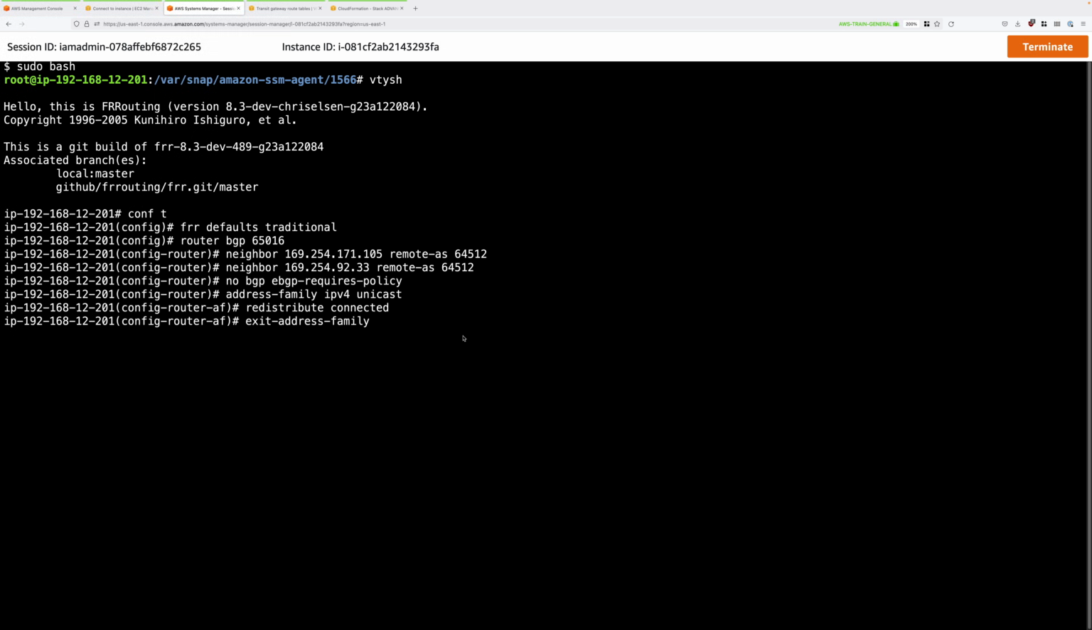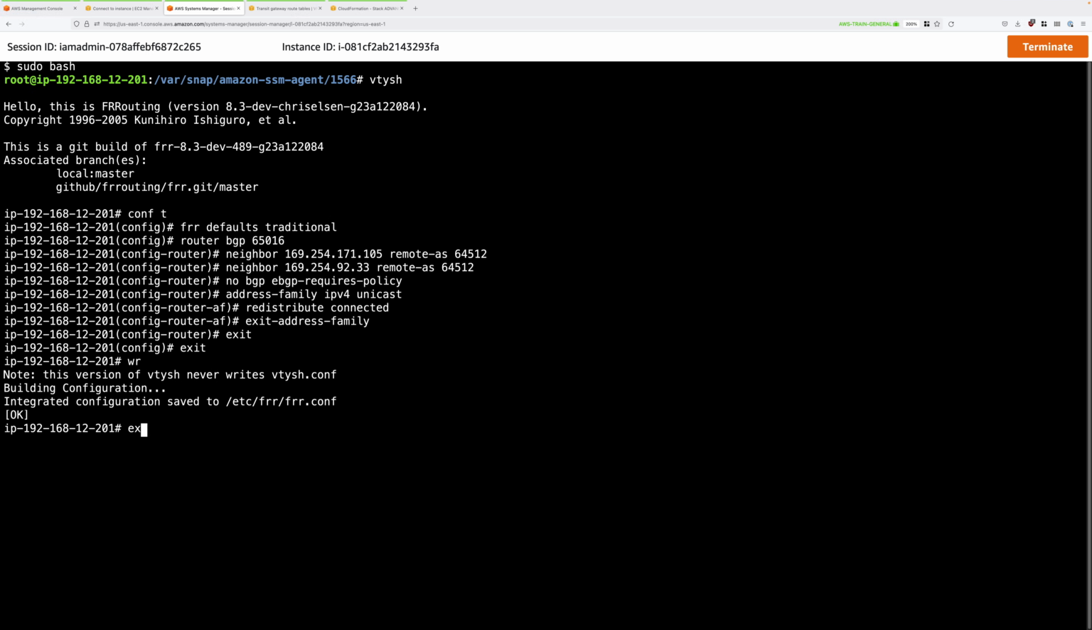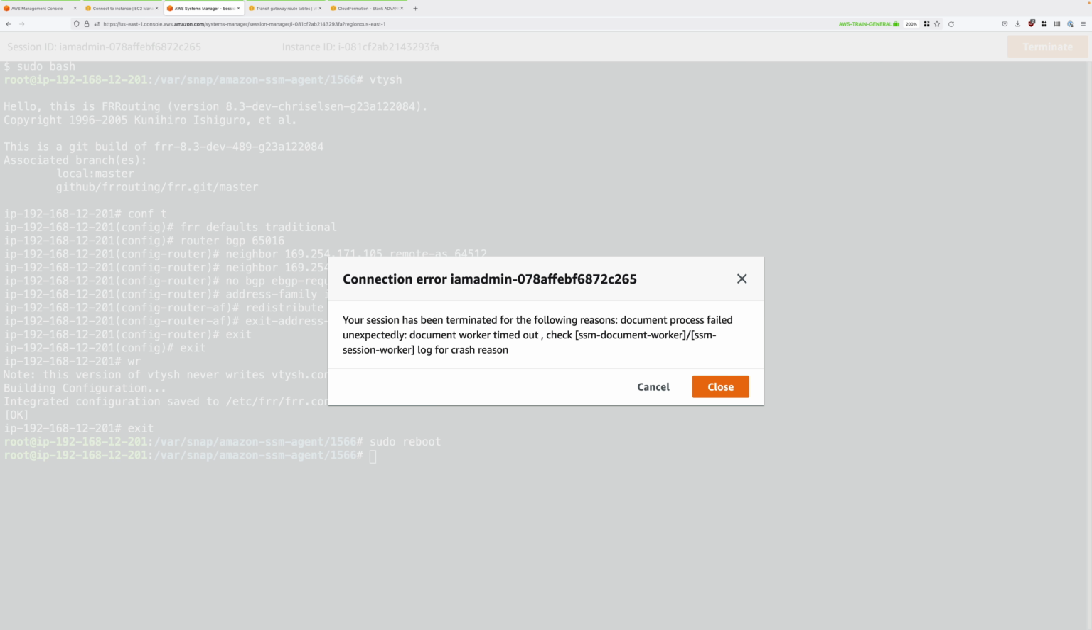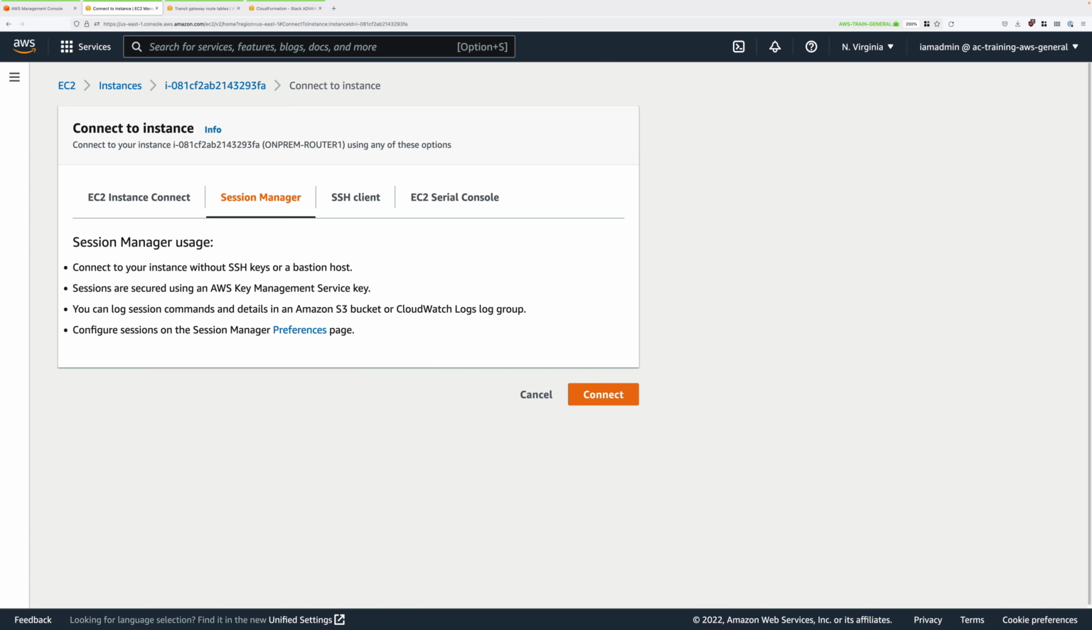exit-address-family and press enter. Type exit again and press enter. Exit again and press enter. WR for write and press enter. Exit again to exit this shell. And then sudo space reboot to reboot this on-premises router. We'll be disconnected, that's okay, click on close, and we need to follow the same process for router 2.